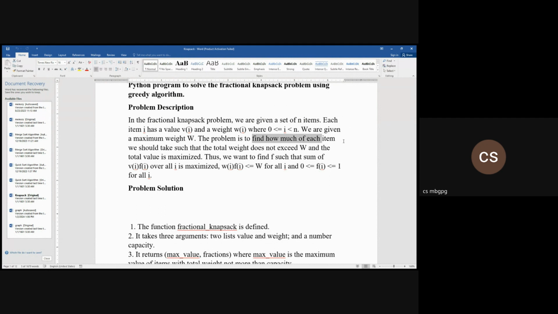So we want to find f such that the sum of vi times fi, where vi is the value and fi is the fraction, over all i is maximized, so that the items' total value will be maximized. This will be the problem to make a program. This is the complete problem description of your knapsack problem.